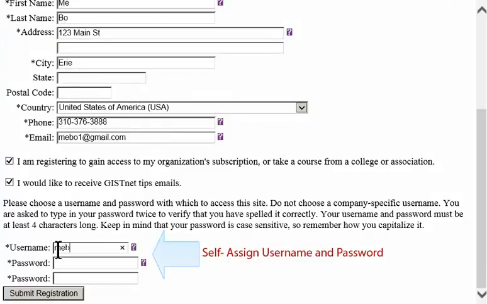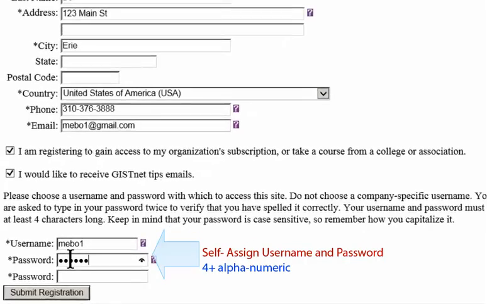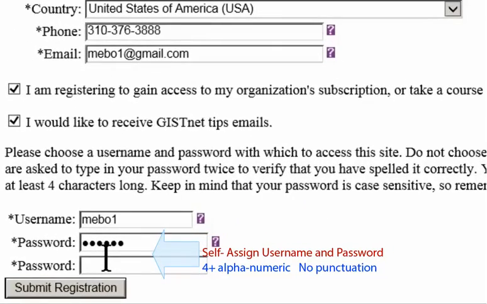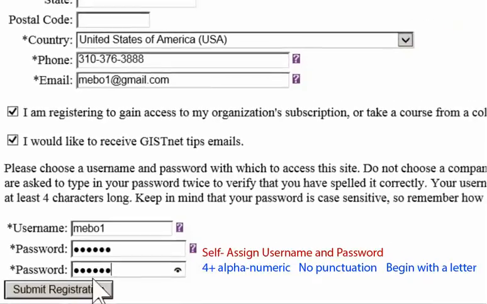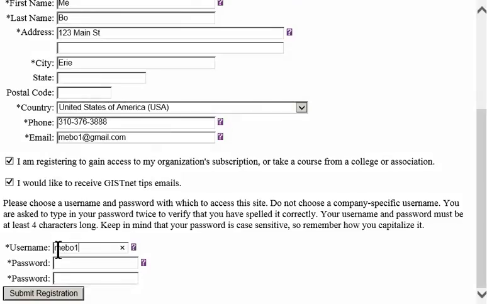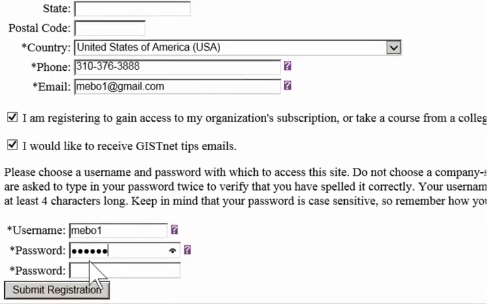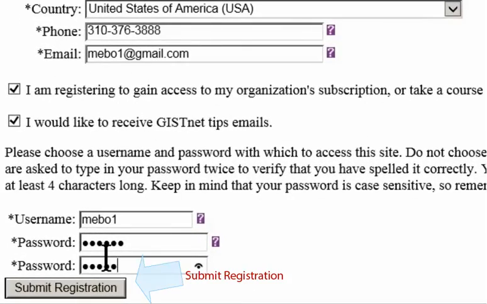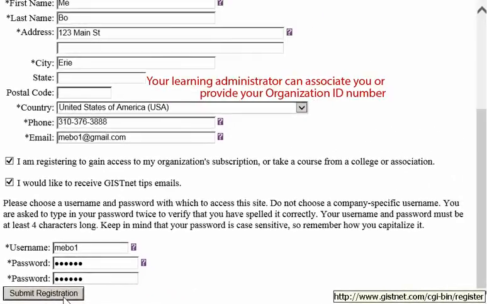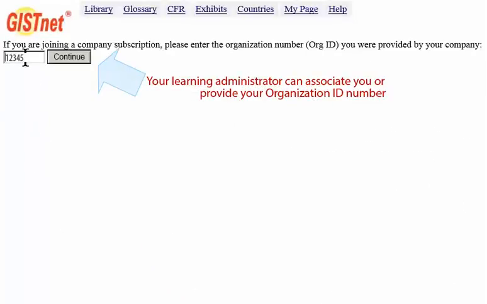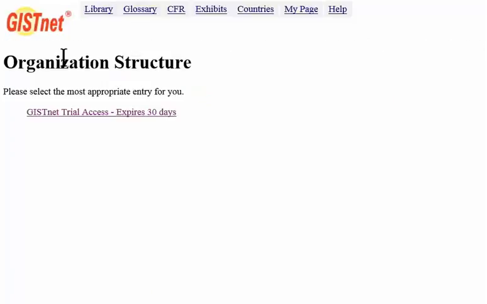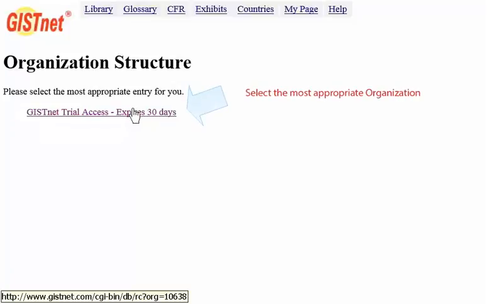At the bottom, you will self-assign a username and password. Usernames must be at least 4 alphanumeric characters long with no punctuation and start with a letter. At some point, in order to gain access to many of the features in GISTnet, you will need to be associated with an organization that has a subscription. When you submit registration, you will be given the option of requesting association with a company, but you do not need to be associated at that time.